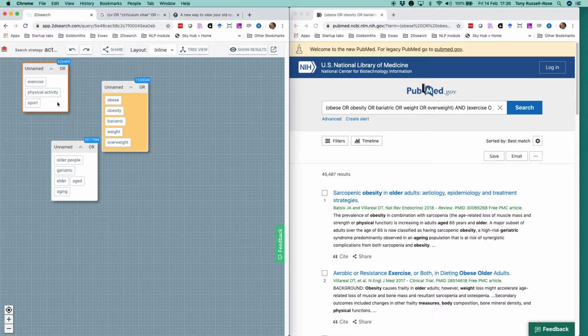Now let's suppose that the focus of my research question changes to the role of physical activity in preventing obesity in younger people. Rather than starting the whole search over again, 2D search offers me a neat trick: the ability to import ready-made blocks into my search.